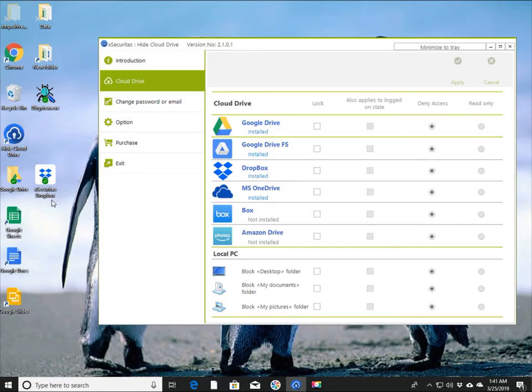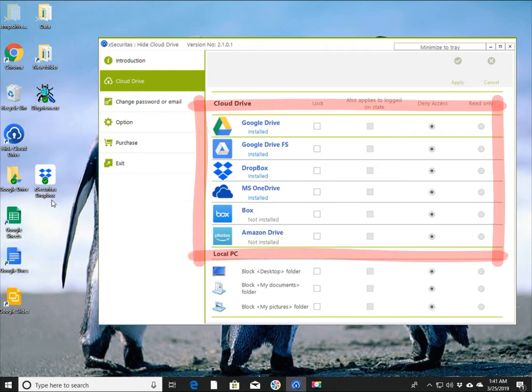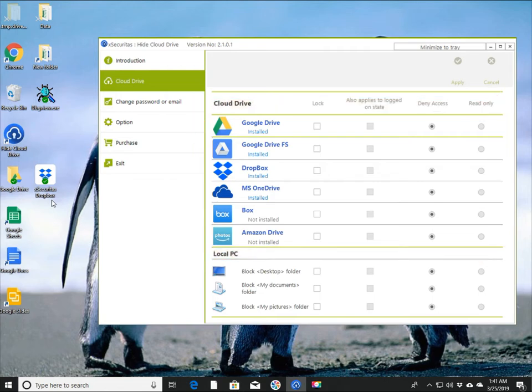This video shows you how to hide or set your cloud drive sync folders, like Google Drive, Dropbox, OneDrive, in Windows to read only and securely control your desktop, documents and pictures folders. Hide Cloud Drive products support Google Backup and Sync, Google Drive File Stream, Dropbox, OneDrive, Box, and Amazon Drive.